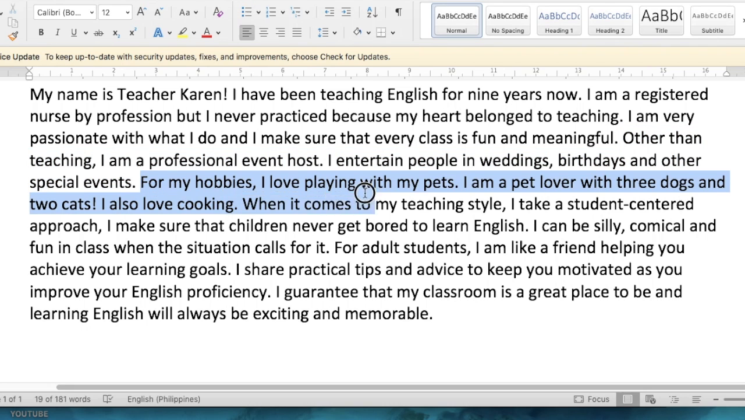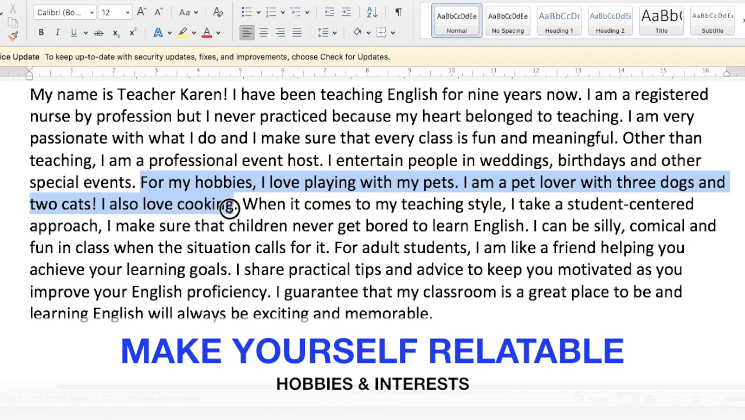For my hobbies, I love playing with my pets. I'm a pet lover with 3 dogs and 2 cats. I also love cooking. This is a glimpse of who I am as a person, basically sharing my hobbies and my interests.